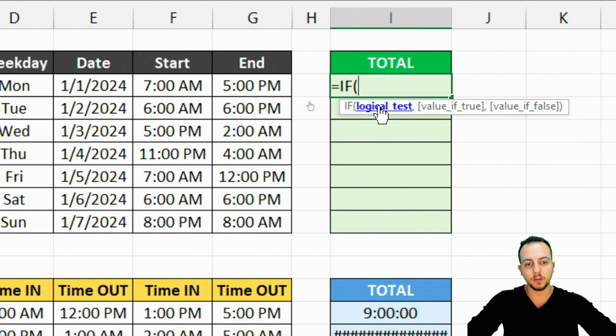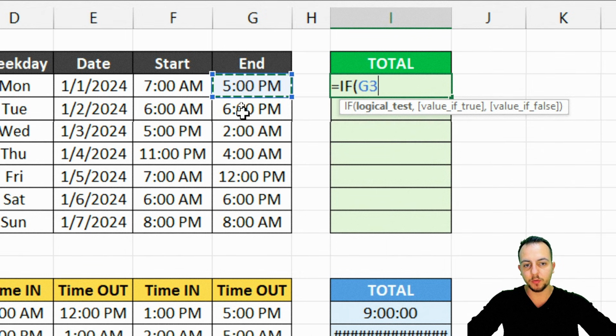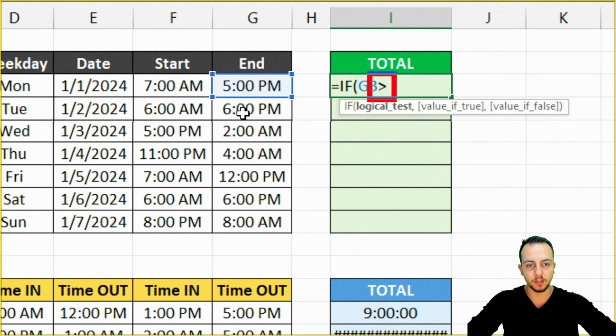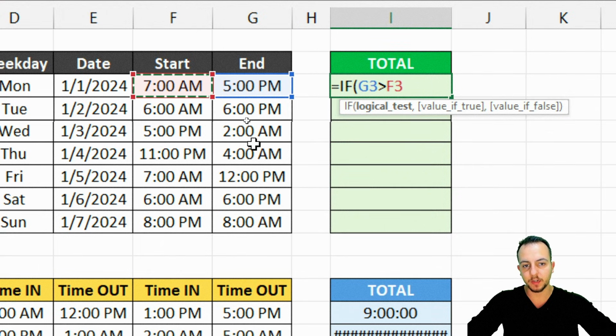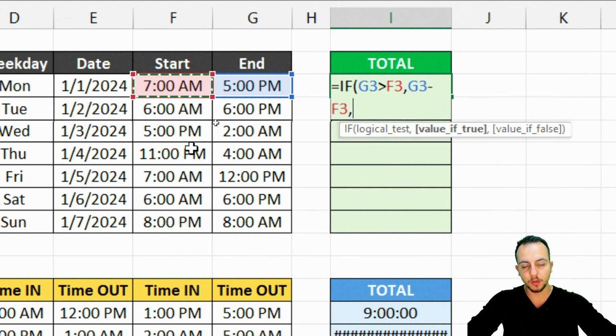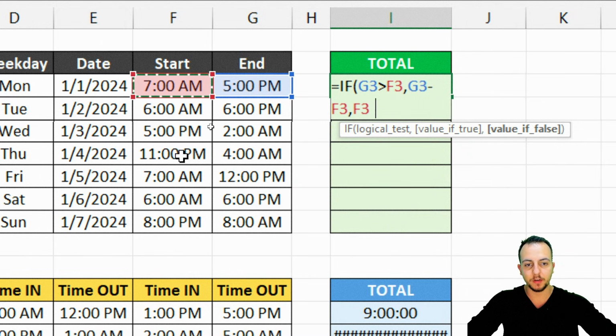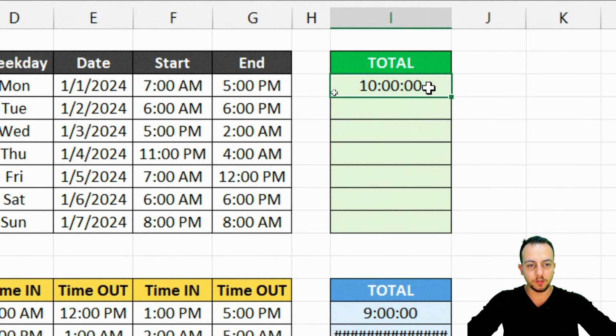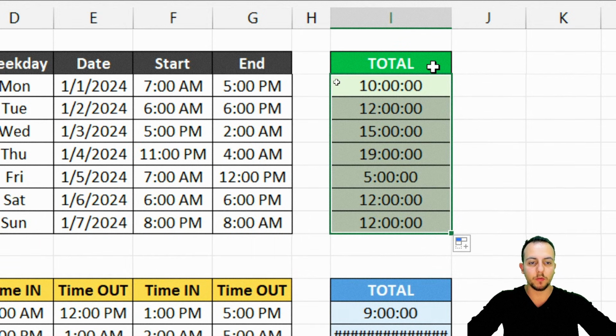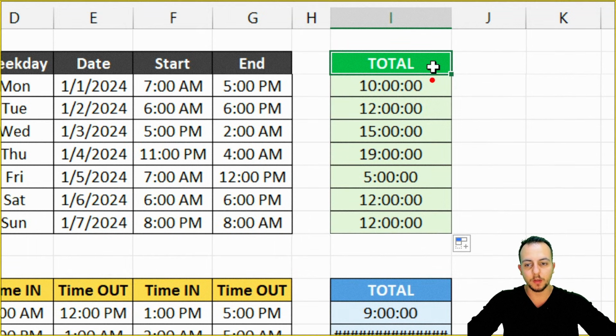My logical test here is equal to if my endpoint is greater than, look at the sign that I just typed in here, the greater sign, okay? If it's greater than my start point, everything's fine here. So, comma, I'm gonna use the endpoint minus the start one, comma. However, if this criteria does not match, I can change. So I'm gonna use the start point, the start value, minus the end value. Close parentheses, enter. Let me just click, hold, and drag down. So whenever now I got a negative result, I no longer get a negative result.